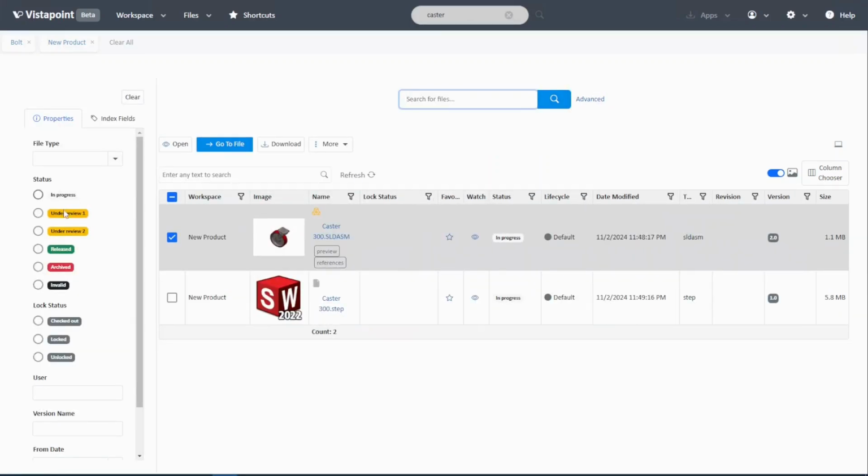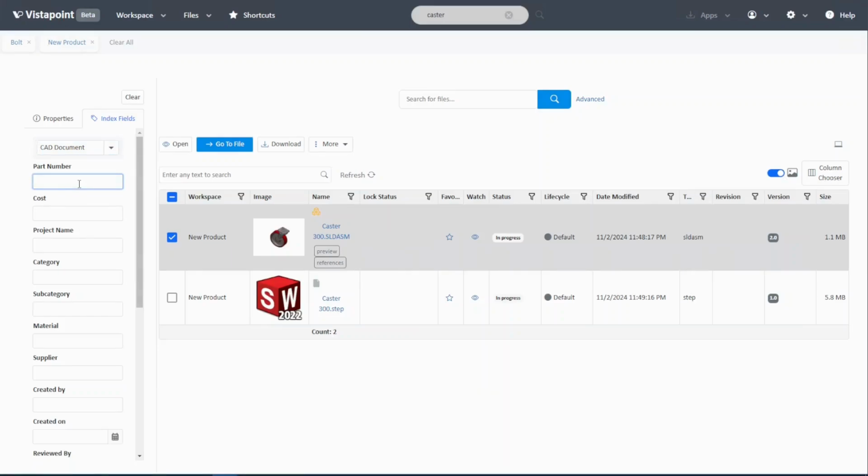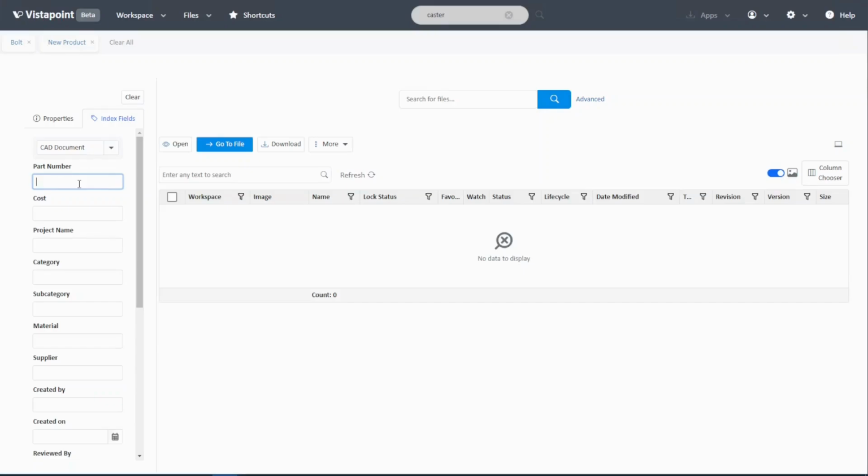So I can search by status, by lock status, what's checked out, or I can search by index fields, so labels that I have assigned to my documents, by clicking on index fields, selecting the document class, and then I can search by part number, by cost, by project name, or any index fields that I have customized as an admin. So I can then search by part number.